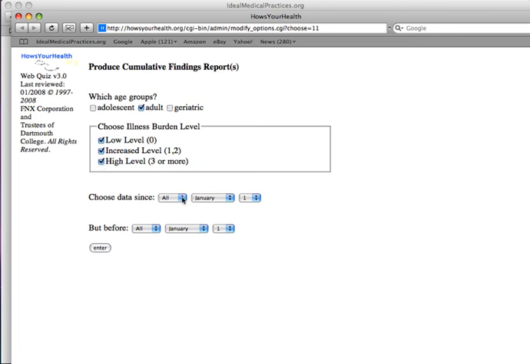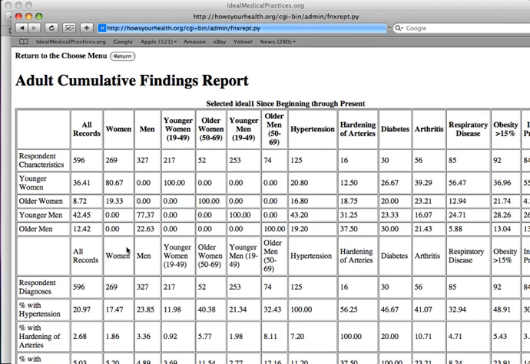You can sort by year. Let's just look between '01 and '03, for instance, or you could look at a quarter. Let's look at 2006 from January through April. So any way you like, you can hone right down or keep it big. I'll just show you the all data. And once you have chosen age group and a window of time and the illness burden, you then click enter, and that takes you to your How's Your Health cumulative data report based on those features.